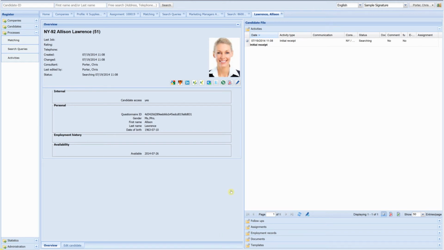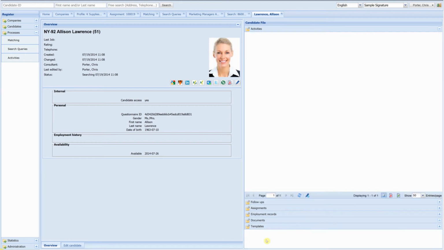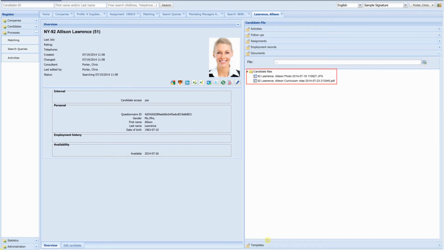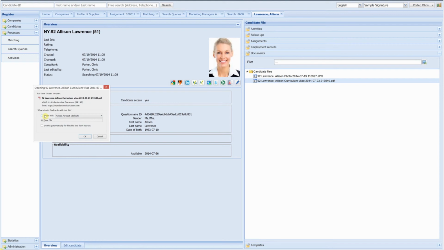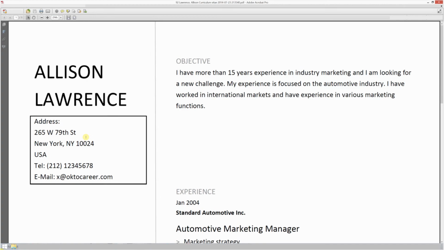The candidate skill profile is not yet filled out. But there is a CV. This is where the keyword search must have found the search term, Automotive Marketing Manager. I open the CV and see that this may be a candidate that I would like to consider.